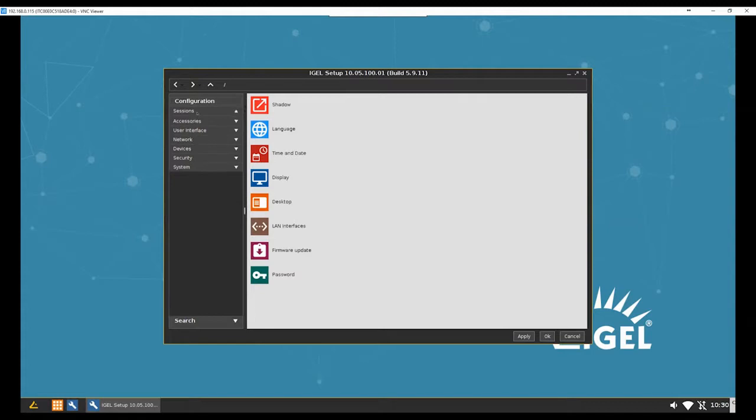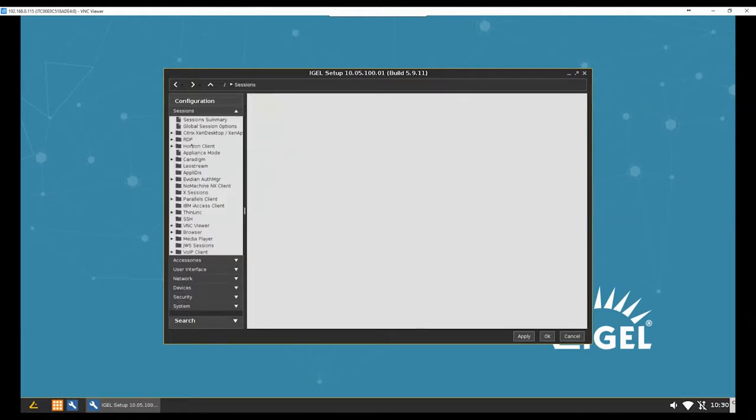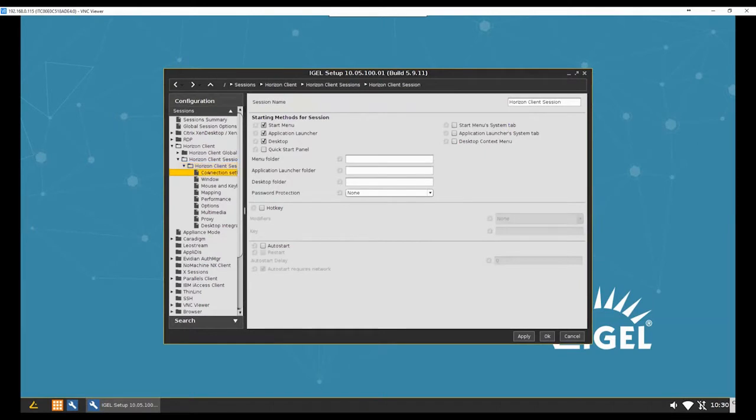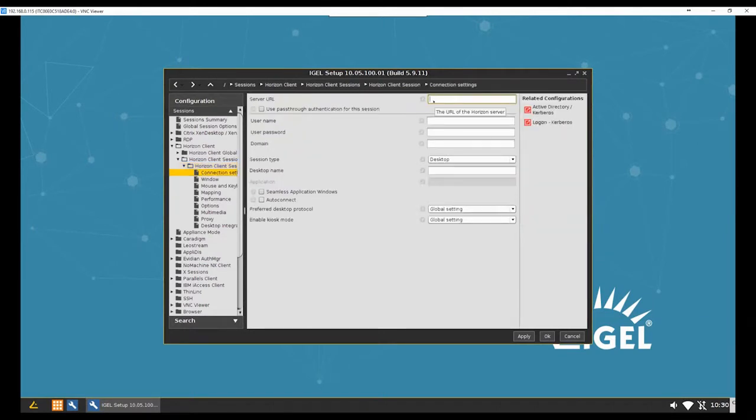One thing that we literally have to do here is expand the sessions, and we need to create a little connection to the view environment. In that way, we'll just create a URL here, which is the Horizon EMEA VM.